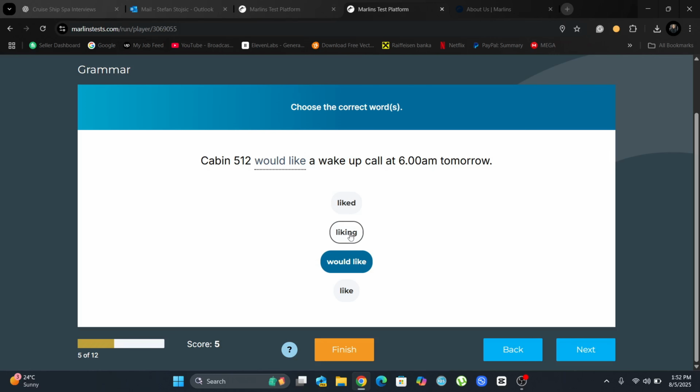Cabin 512 liking a wake-up call. Also, the ing form is not the correct one. Like is present tense as well, so it doesn't work in this example. So would like is the correct one to choose.